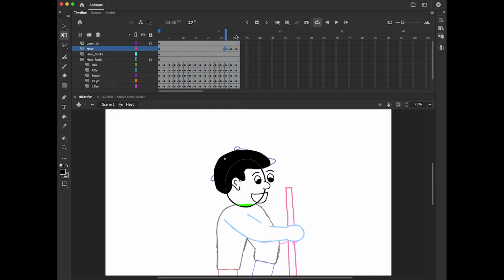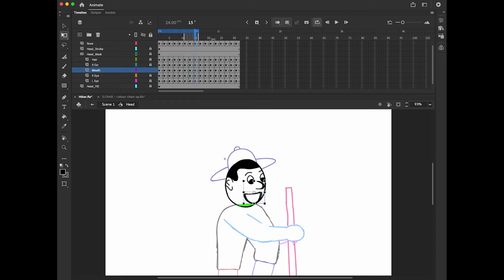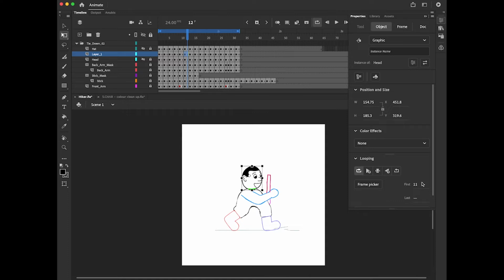And I'm doing my first head turn, so I'm just moving all of these, easing it out one direction to the other. And I'm picking the right frame for where I want this head turn, how I want this head turn to work.